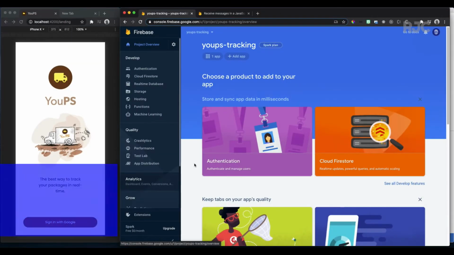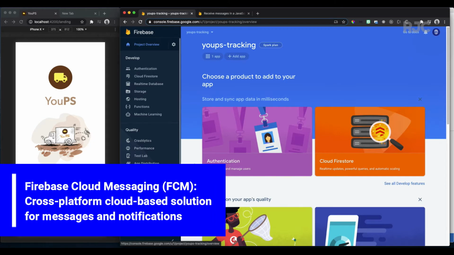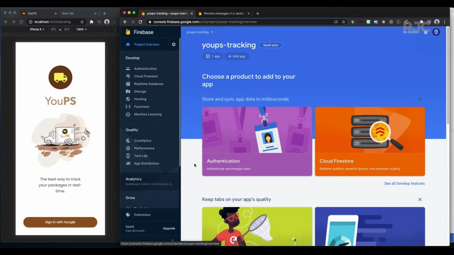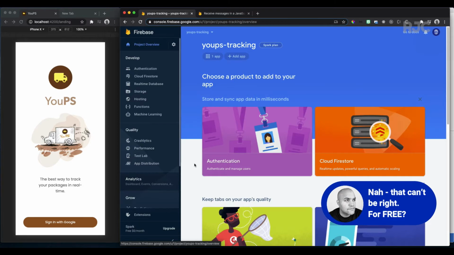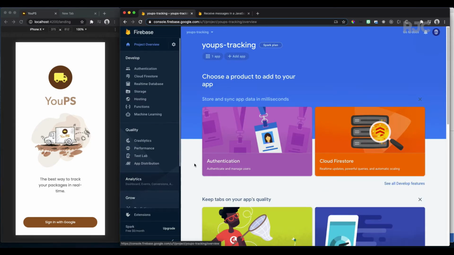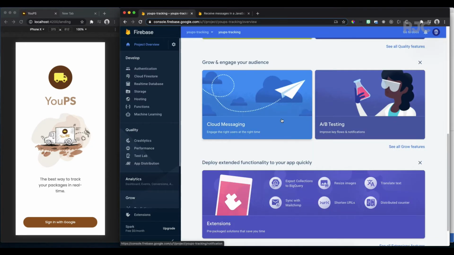Firebase Cloud Messaging, or FCM for short, is a cross-platform cloud solution for messages and notifications for Android, iOS, and for web applications, which currently can be used at no cost. You can tap into this functionality via Firebase. We'll be dealing with a basic implementation, but you can further explore this topic via the links provided below.